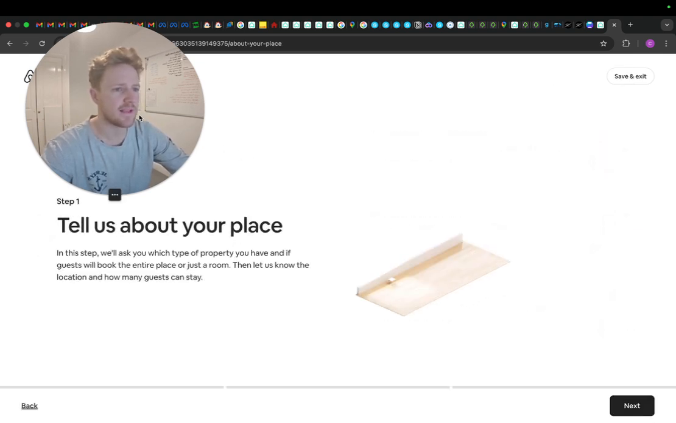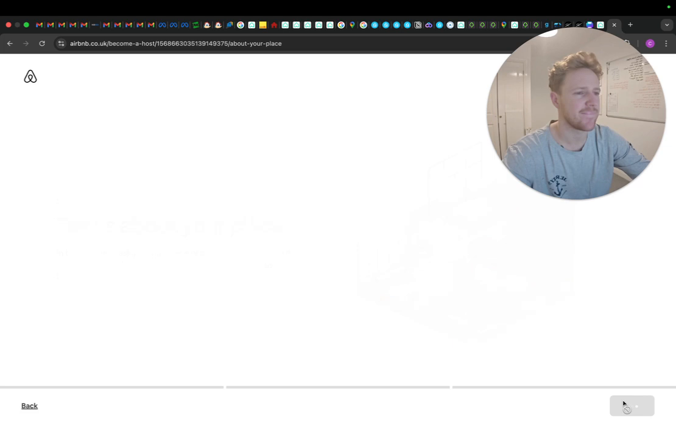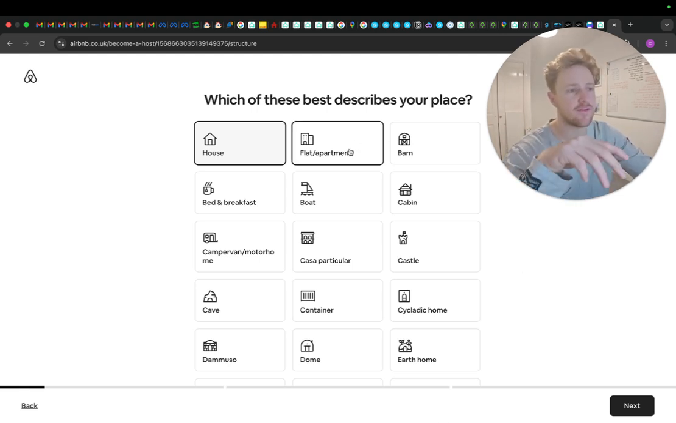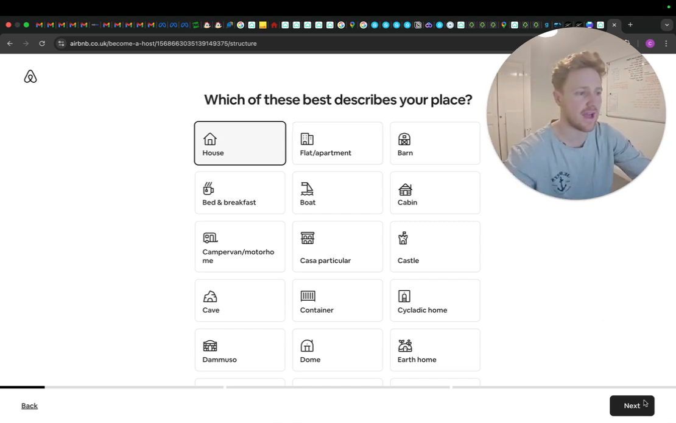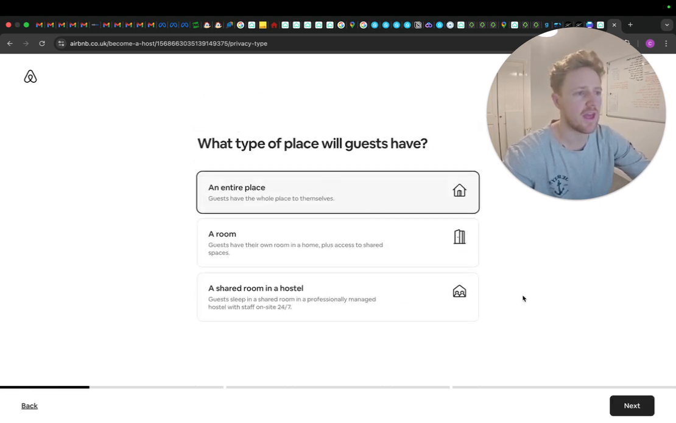Tell us about your place. Next. Okay, so this is a house. So it's already highlighted it for you. If you've already selected a flat in your previous listing, it would have had the flat highlighted for you. But just double check it, make sure it's all there, an entire place. That's correct.